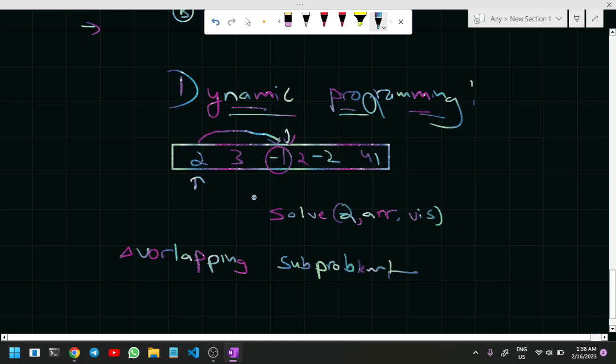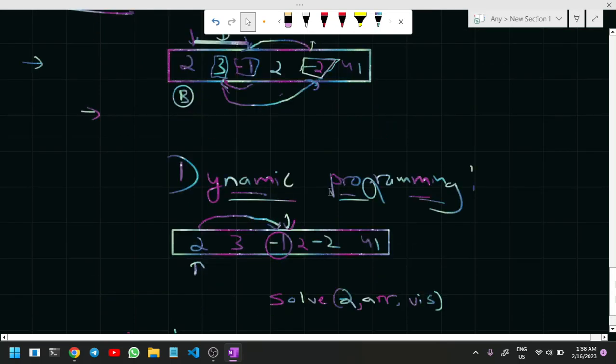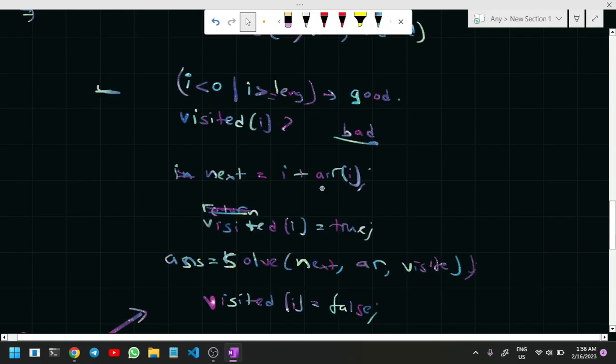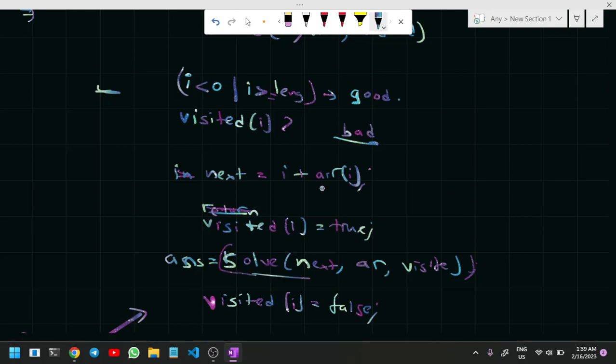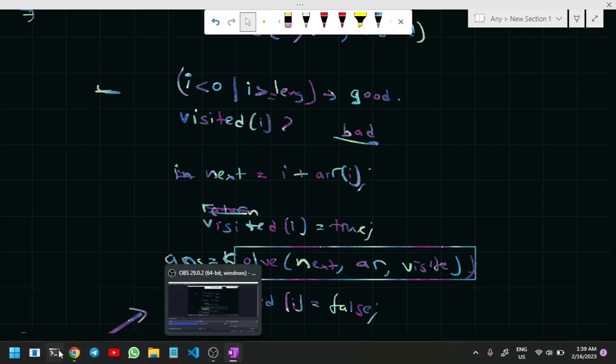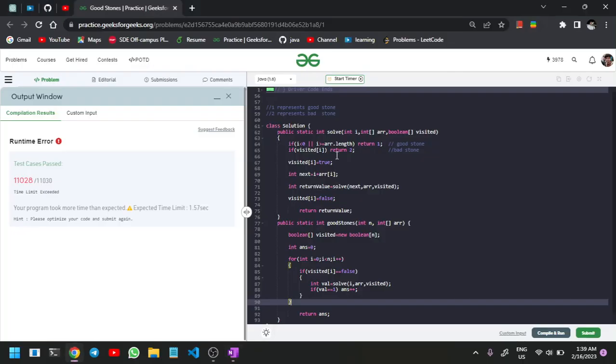Okay, so what else do we need for a dynamic programming problem? We need an optimal substructure. I have already explained how the problem follows the optimal substructure: at each step, the solution for any index depends on the next subproblem. So that's how it follows both criteria. And now we are going to apply dynamic programming here.